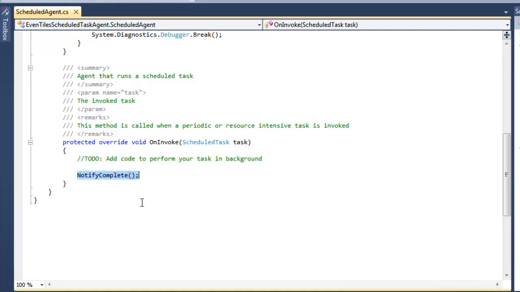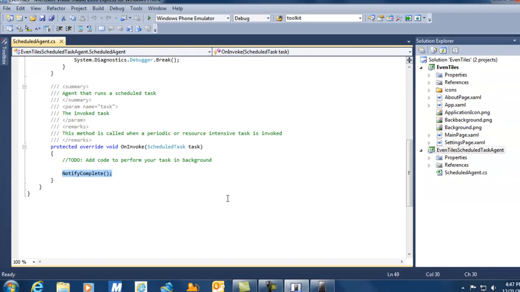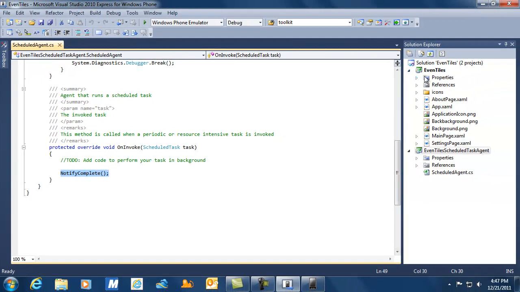There are some restrictions. One of the things is if you're done executing, you need to call this notify complete method, and you're only allowed to run for approximately 10 seconds in this onInvoke method. It will execute on a separate thread. Since your application might not be active, you cannot make use of UI elements of your application, so there are a number of restrictions there.